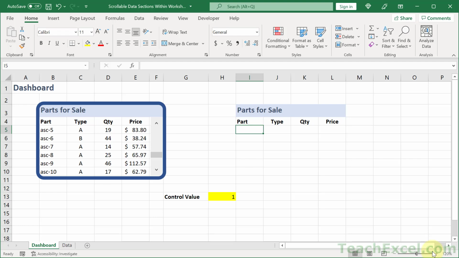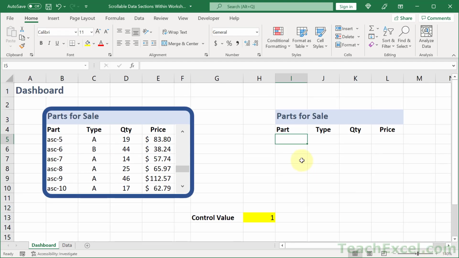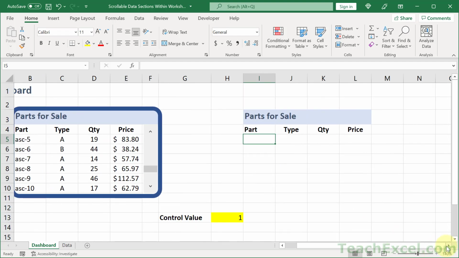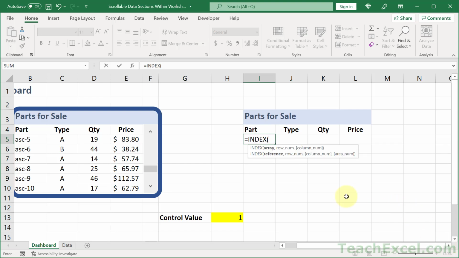But the formulas, let's zoom in. It's going to be an index function. And we're going to use that instead of offset because offset is volatile, which means if you have a lot of them, it can really slow things down. So for our index function, we have an array. It's the data that we want to display. And here we want the part data.